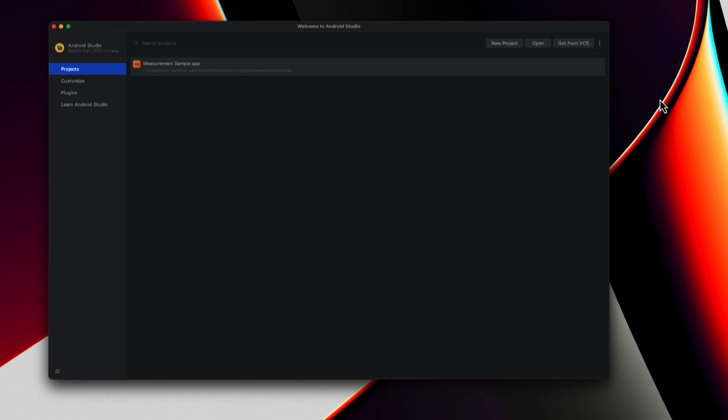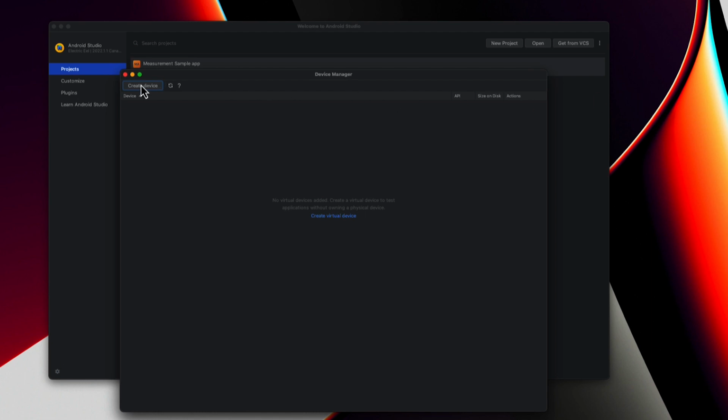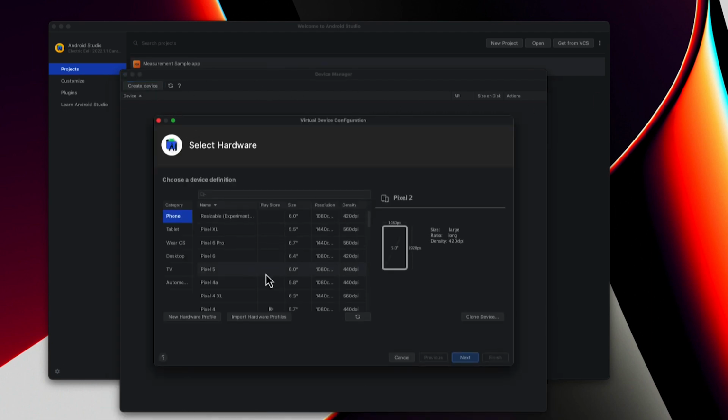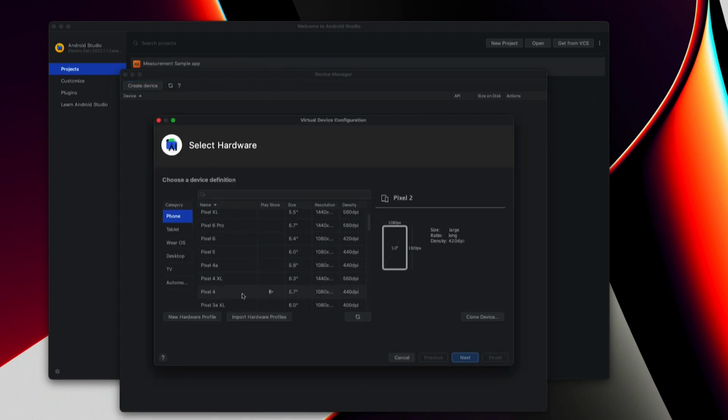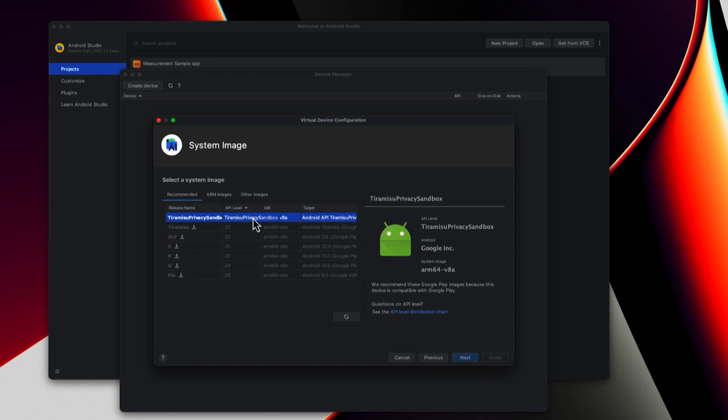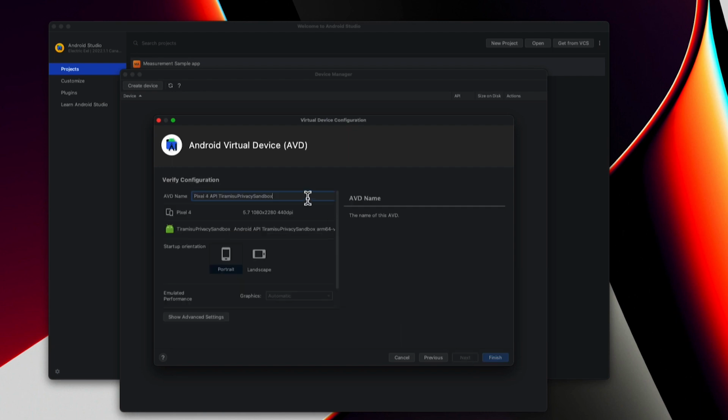To create one, open up the Virtual Device Manager. Click the Create Device button. Privacy Sandbox APIs are shipped only with the device definition with the Play Store. This is indicated by the icon in the Play Store column. Here you can see that the Pixel 4 has a device definition, so that's what I will choose. Click Next, and it takes you to the System Image page. Select the Privacy Sandbox system image that you downloaded earlier, then click Next again. Give your device a new name if you wish. I'll call mine Attribution Test Device, and click Finish to create your emulator.